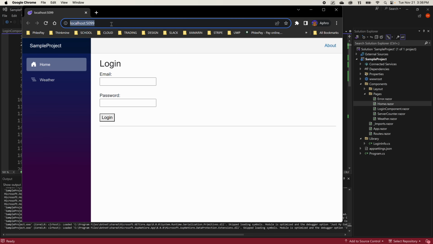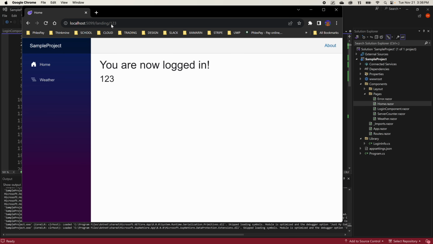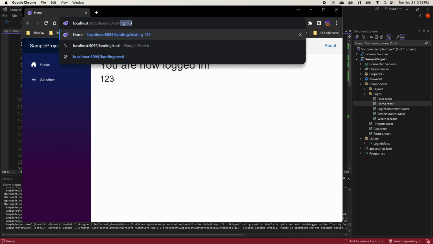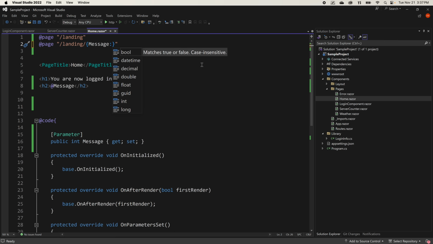Now when we run the same code, it properly works. The cool thing about this approach is that if the wrong type is specified, the page is not even hit. It's like it doesn't exist. The constraint types are bool, datetime, decimal, double, float, GUID, integer, and long.